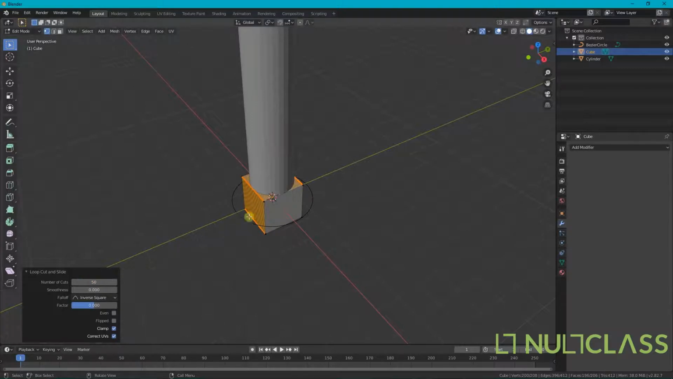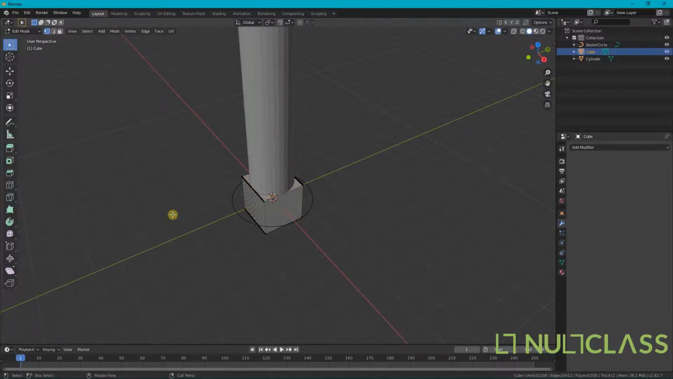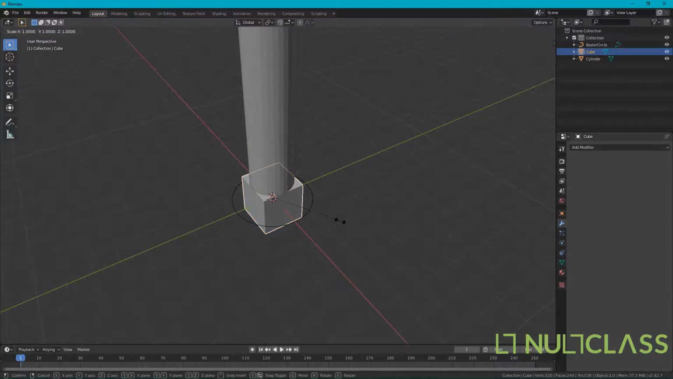Right now it is looking like a lot, but what we are going to do is scale it in the X axis, then it would look fine. So let's press Tab and scale it in the X axis.